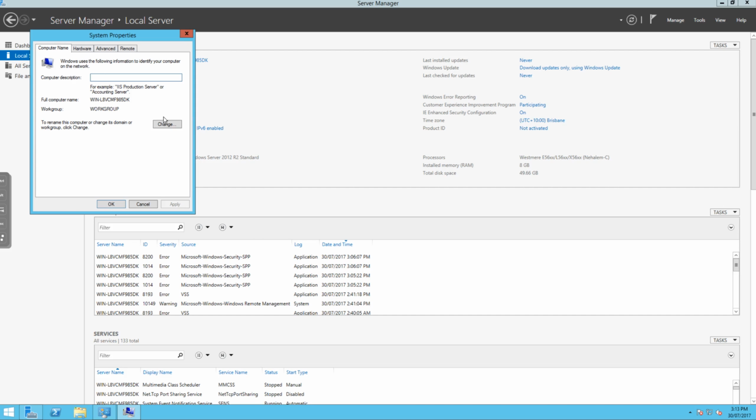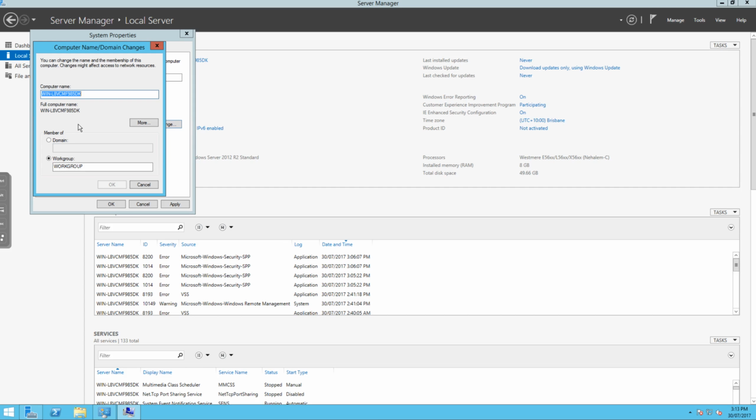This computer description, however, isn't the computer name. The computer description for this one is going to be the Teach VLAN 2 DC01. So that's just a human visible description of this computer. You actually have to click change to change the host name. The host name is tvl2-DC01. That's the computer name.